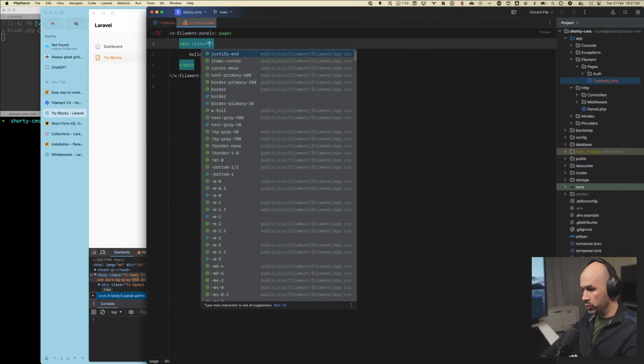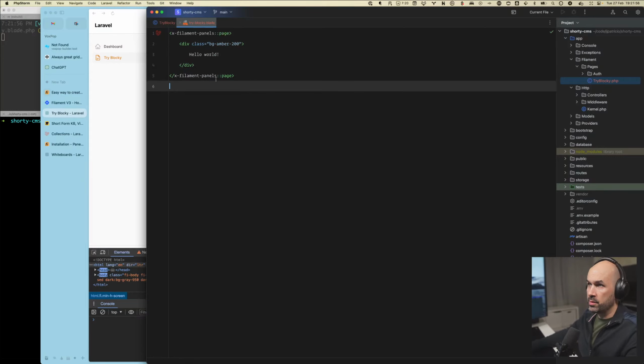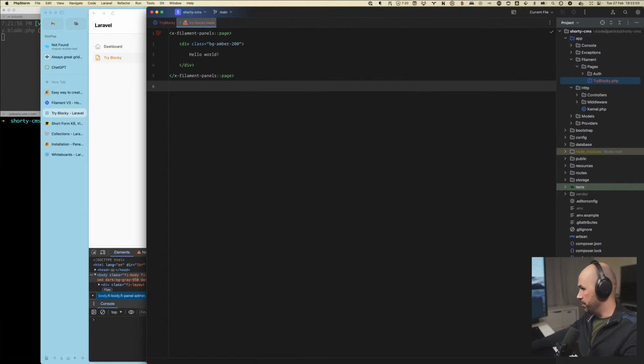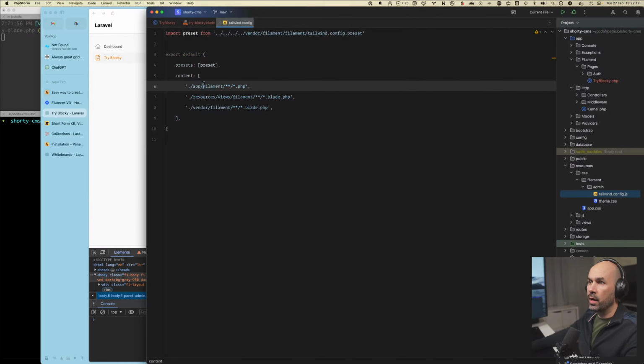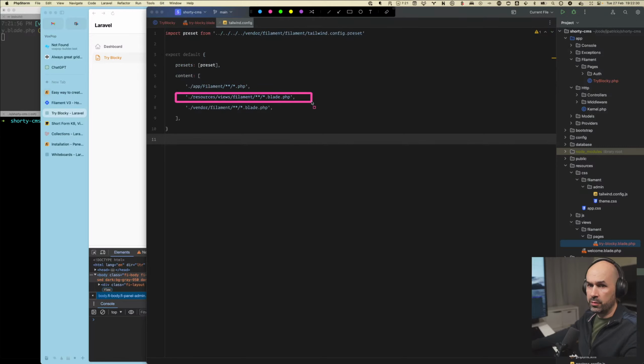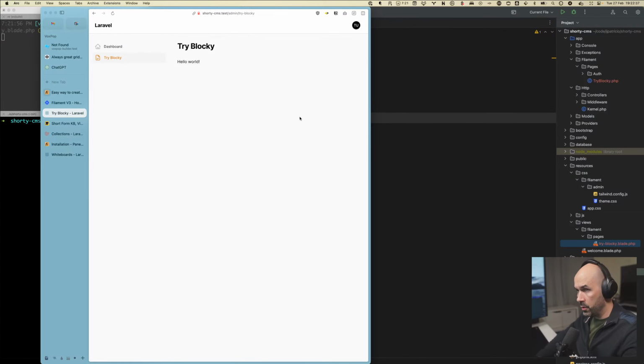So we should be able to come here and say BG, I don't know, Amber 200. I would say it's not there. Okay, so it's not here. So we should go into the content, right? Should be here. App filament, resources views filament. Yeah, so try blocky. Did I miss a step? Resources views filament. The Vite theme is there, right?